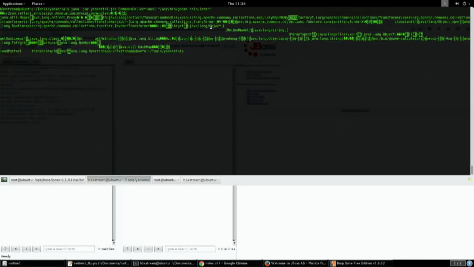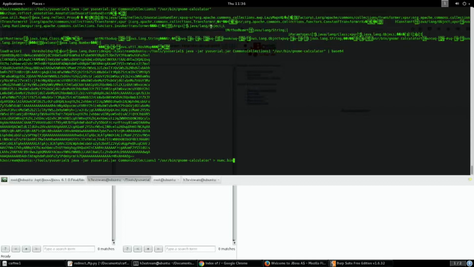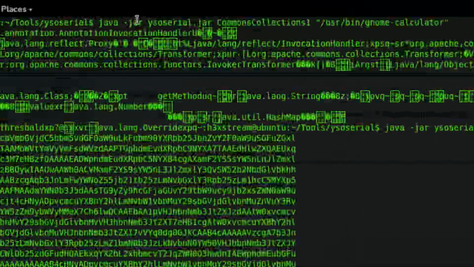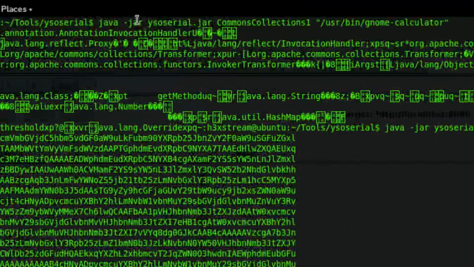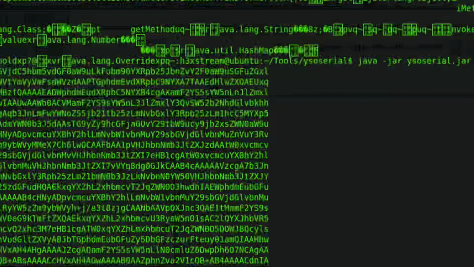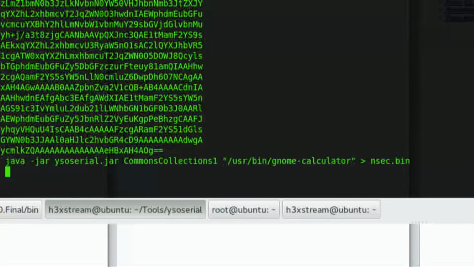The output will be a serialized object. If needed, we can encode it into base64. The output is just the payload, but in our case, we'll save it to a file, NorthSec.bin. Just to show the command back, the only two arguments needed were which gadget we're going to use, and then the command to be executed. You replace this with your reverse shell, and here I'm saving it to NorthSec.bin.